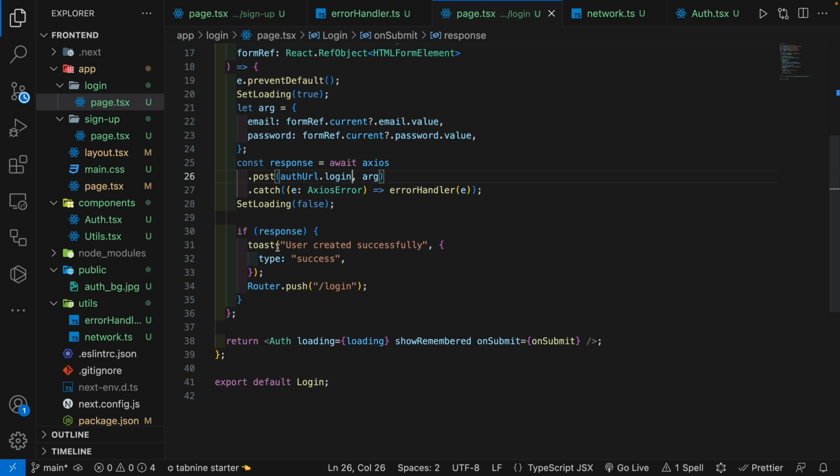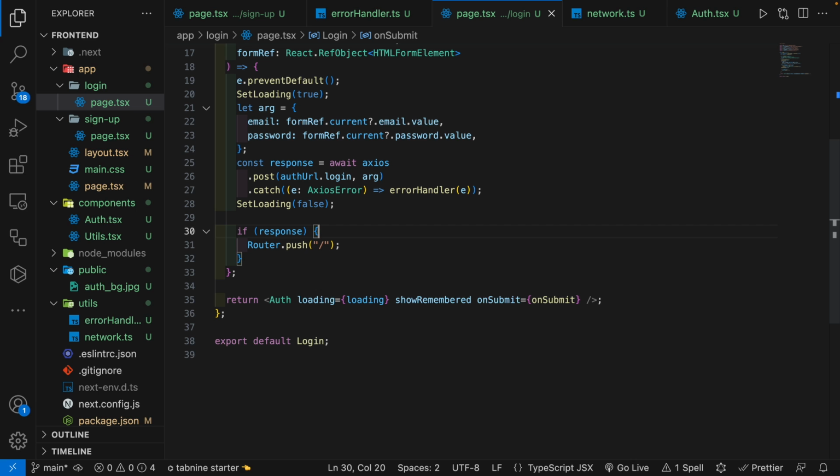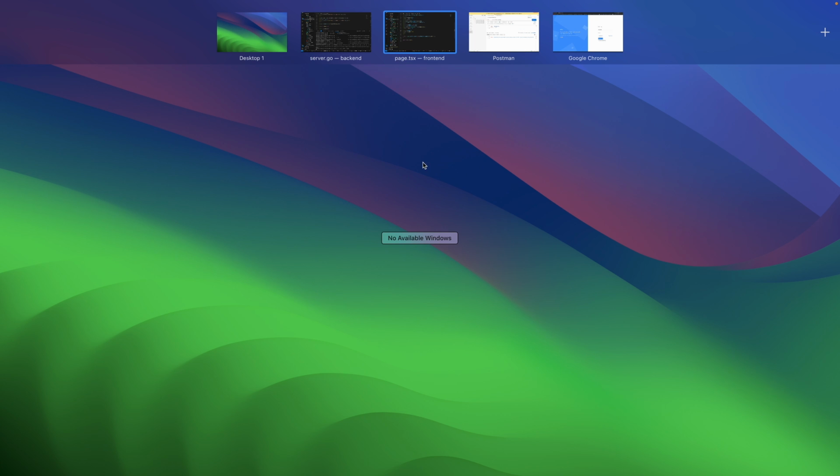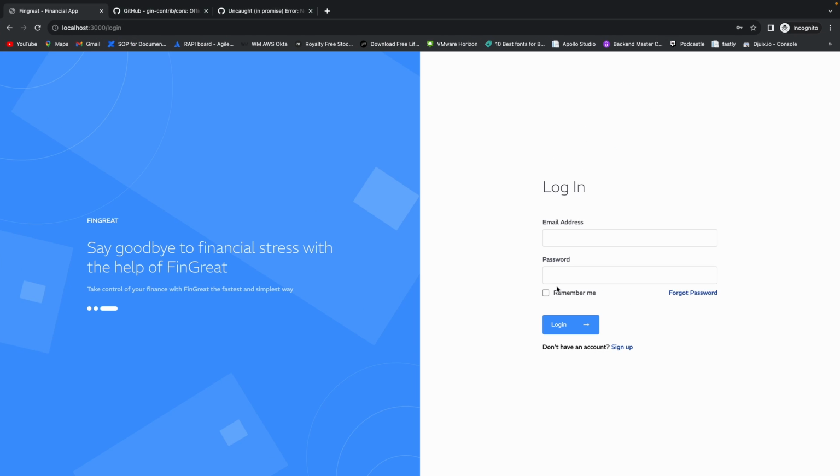All right. So we don't need the toast for logging in. When you sign in it should take you to the dashboard. So I'll just remove this to go to the dashboard. And I'll remove this as well. However, if there's an error, then it should show us an error.